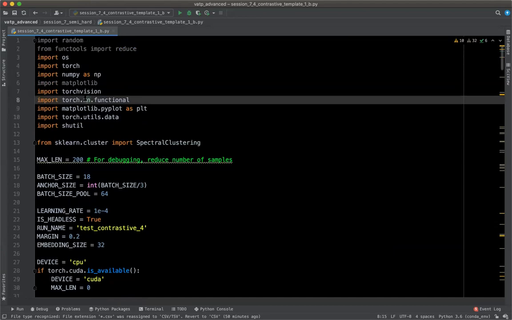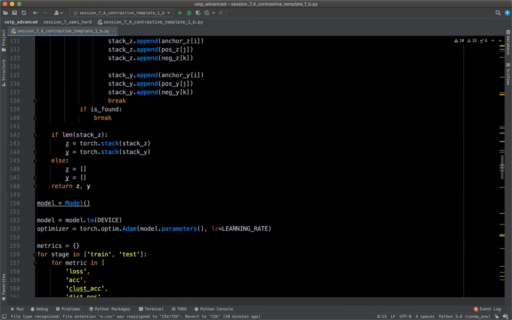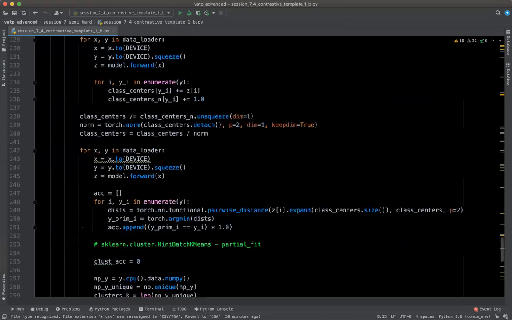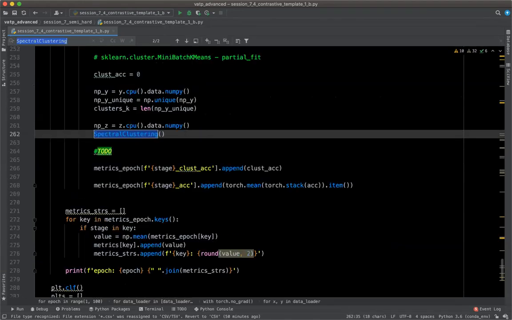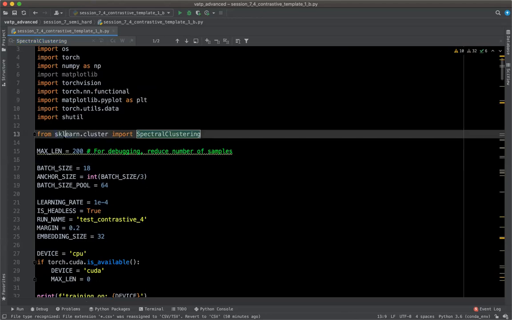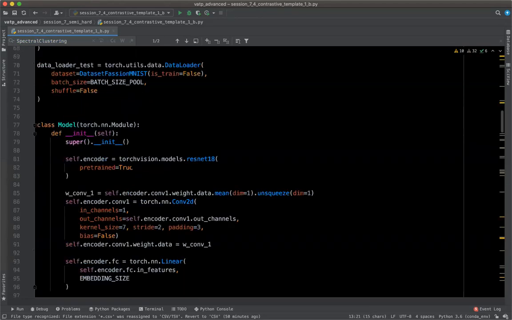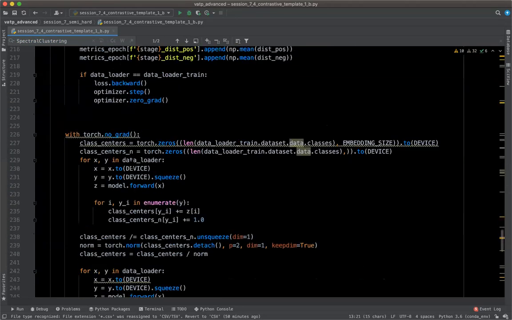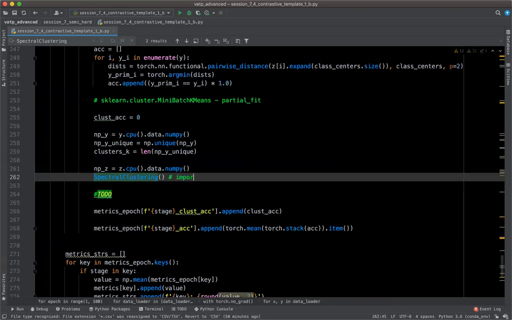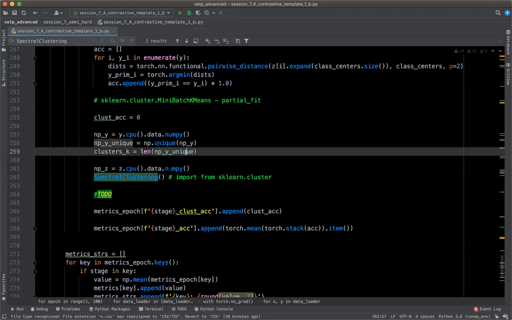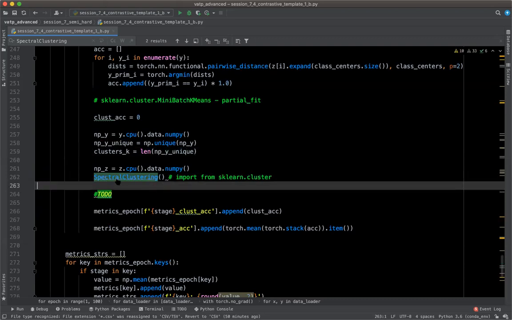Why didn't it show up? This is weird. Sorry for scrolling. I will fix it. Okay, no, it shows up here. Okay, I didn't see it. Of course you need to import it from here. So import from here. Right, so that will be the spectral clustering.